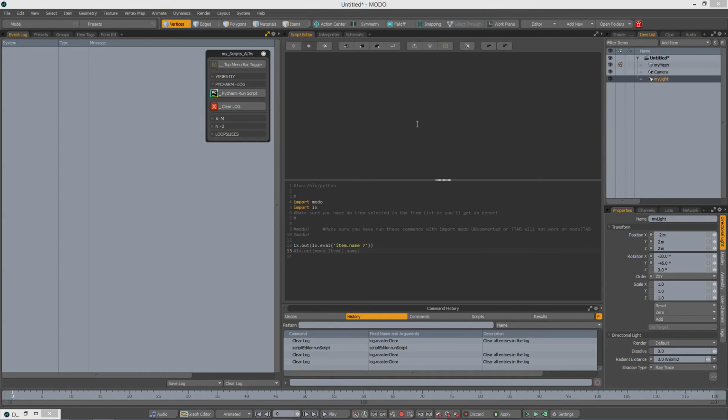So we've seen that you can query a command by adding a question mark to it in the command history in this tab over here. When I say item.name question mark, and I have to add a space between the command and the question mark, press enter, and you see in the event log my light. I'm going to clear the event log.